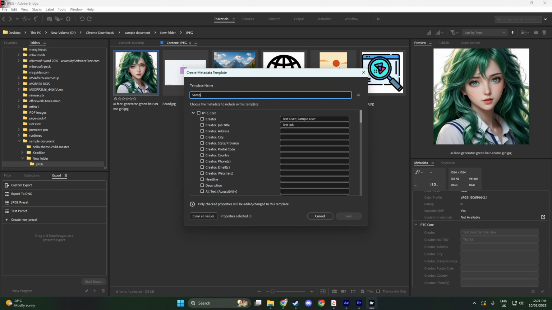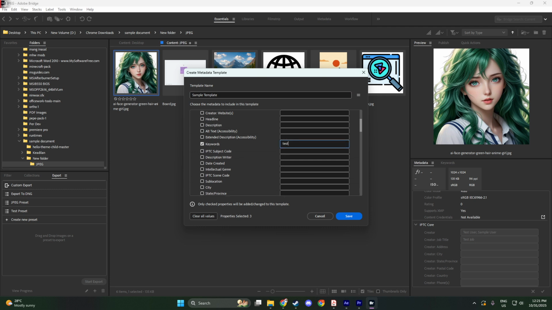In this dialog box, the first thing you'll do is give your template a name. Make sure it's something clear and descriptive, like My Standard Copyright. This clarity will be invaluable down the road when you're selecting from multiple templates and need to quickly identify the right one. Next, you'll explore the various metadata fields available.